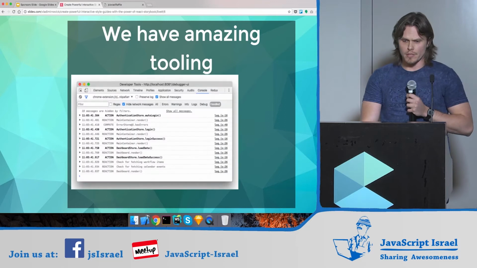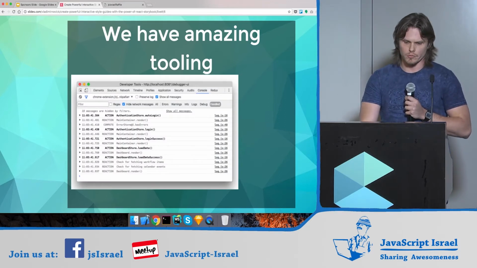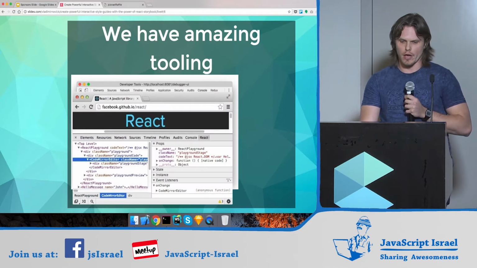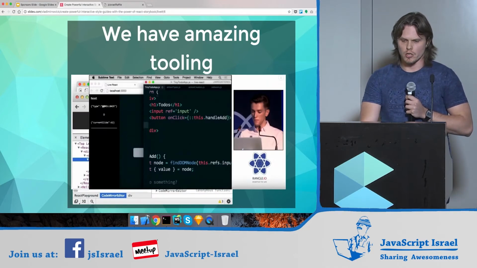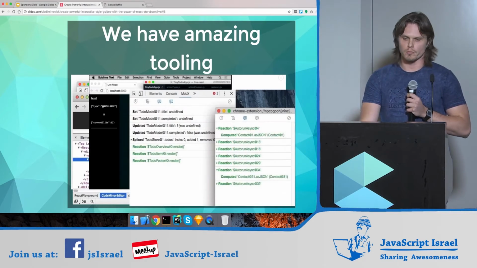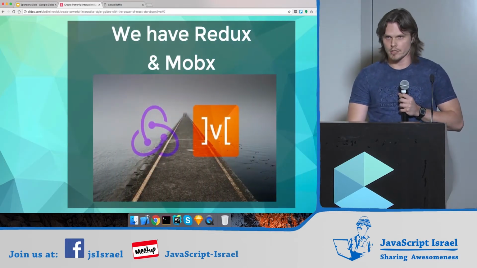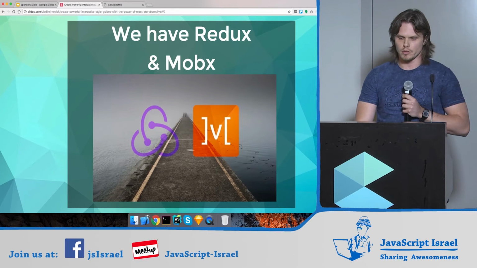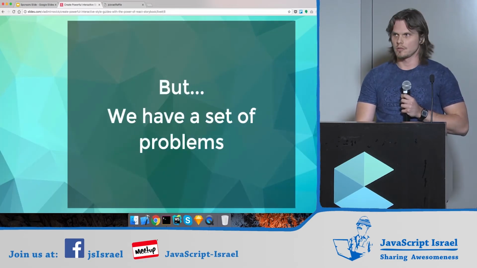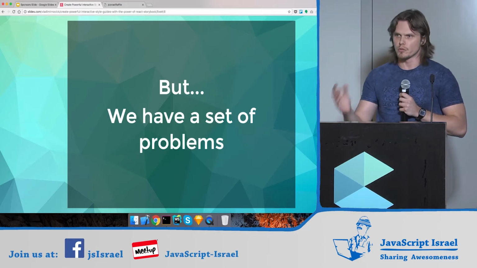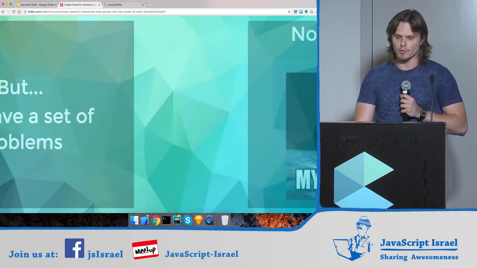And we have amazing tooling. Here is an action logger from Redux, and we have the React extension, and we have time travel in Redux, and we have MobX DevTools, and we have tons of them. And we have Redux and MobX for state management. But with all of this amazing tooling and being productive, we have a set of problems.